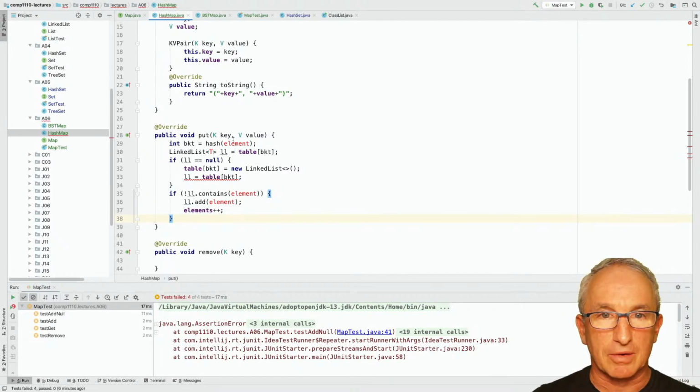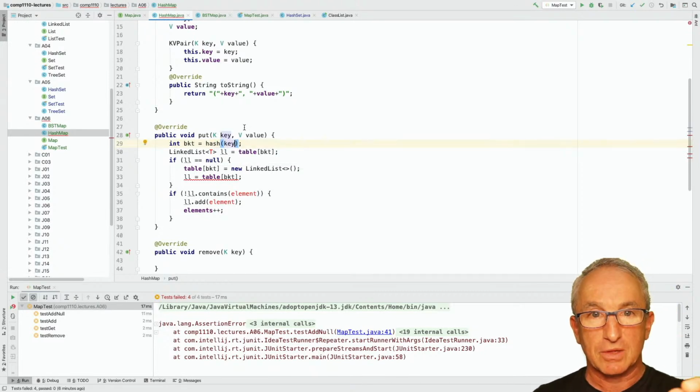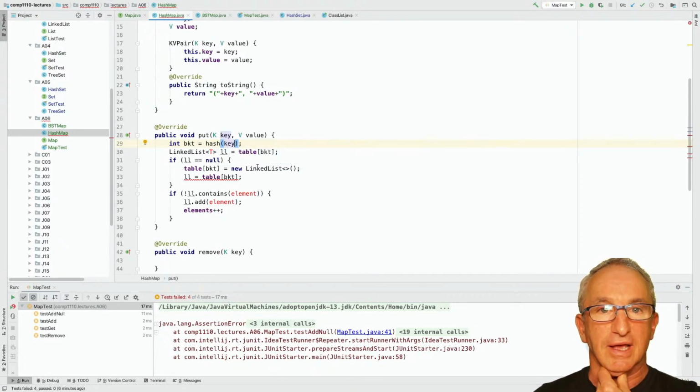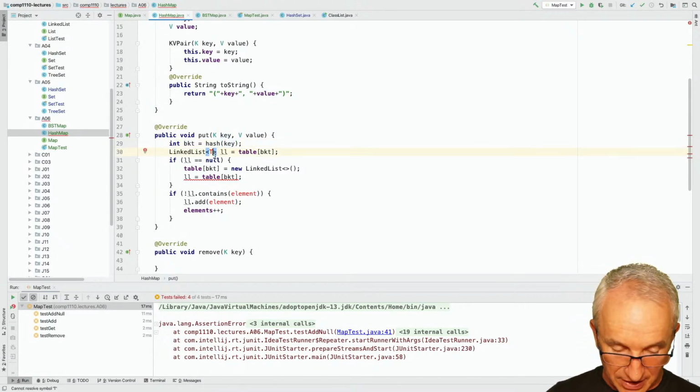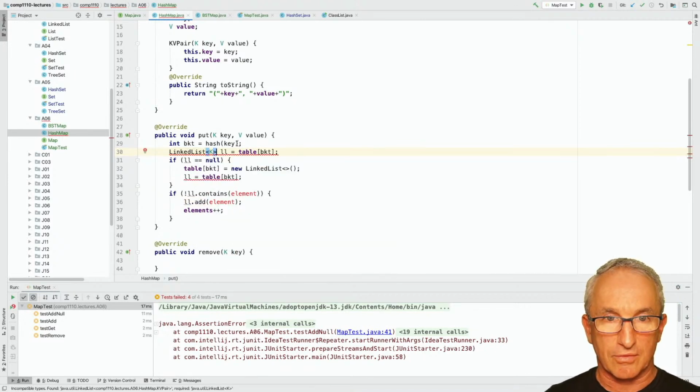Well, we don't have an element. We've got a thing called a key. So first of all, we've got a hash on the key. Someone is putting a key into our map. Okay, next we've got to get the linked list. What kind of linked list is it? It's actually a linked list of key value pairs, right? Not a list of keys.